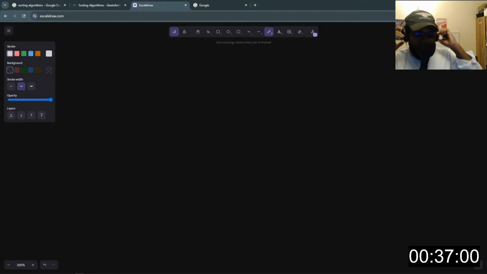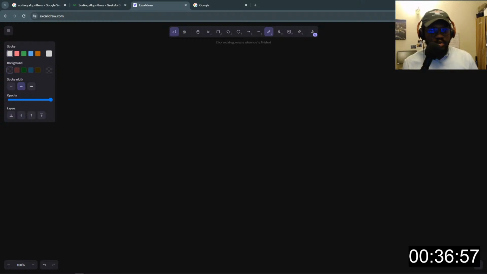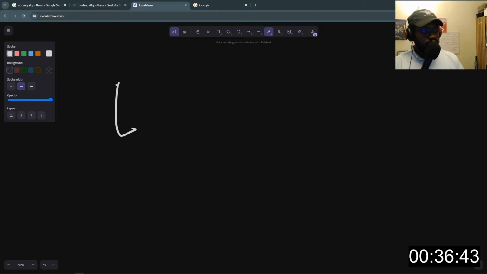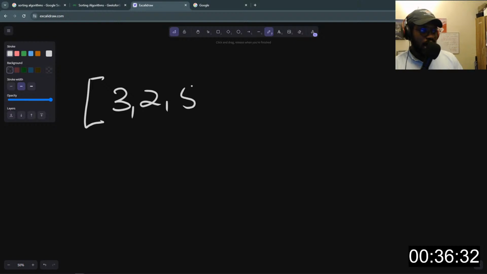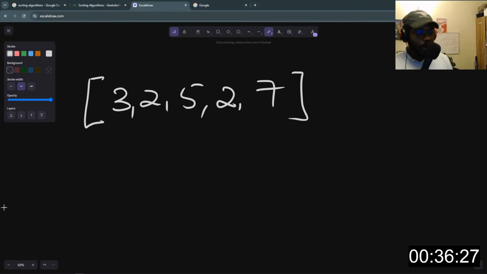So, the stability. Let's say, for example, we are given an input like this. We are given an array to sort. Let's reduce the size, 20 is too small. All right, so we have an input array in this form: 3, 2, 5, 2 again, and 7. And we are asked to sort this array.